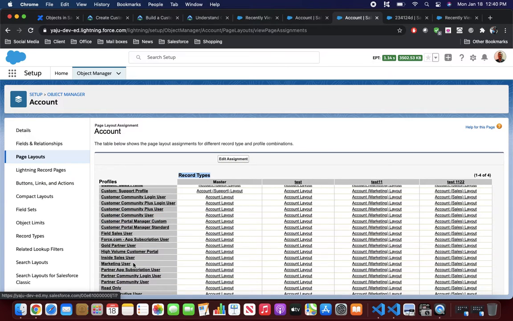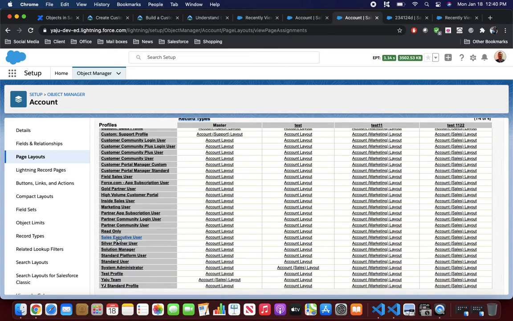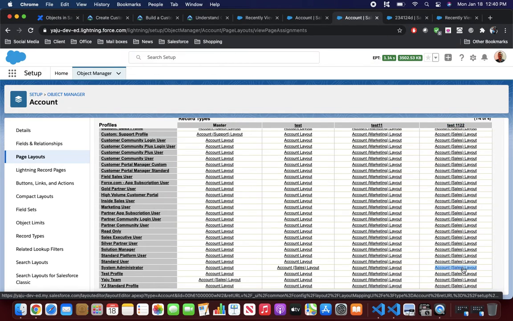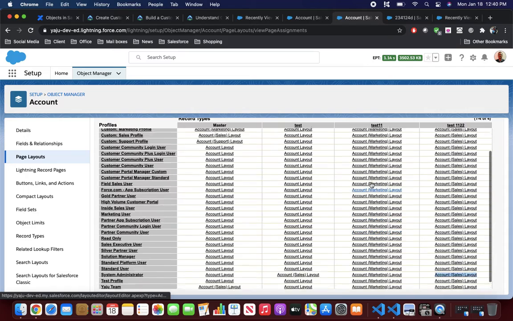Let me see what my profile is. Usually I go for this. We are system administrators when we own this org. So for me, this account sales layout is assigned, and what is the record type? Test 1122. In Test 1122, if you just go ahead and remove all the pick list values from one of the lists, and go and log in, then when you select the pick list value, you will not see all those values that you removed. So that is how it is.